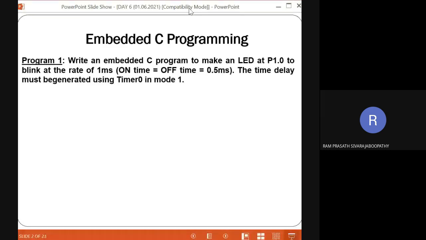So now I want 0.5 millisecond timing. What desired count do you suggest for me? Kindly type in chat. If you answer the questions I ask, we can easily understand programming. Plus you can attend the quiz I am posting in Google Classroom.